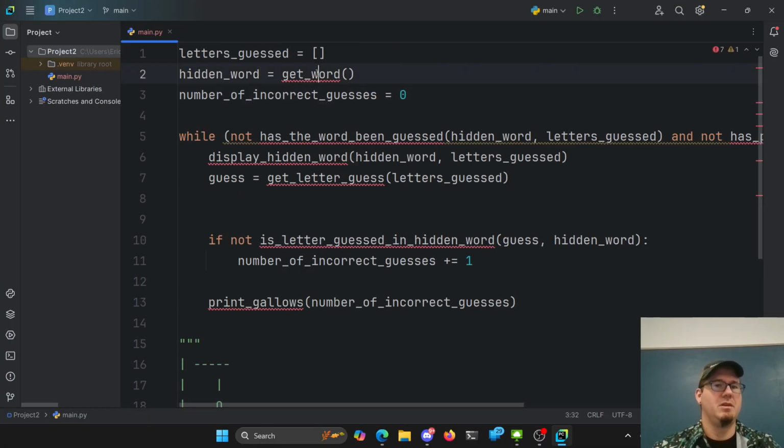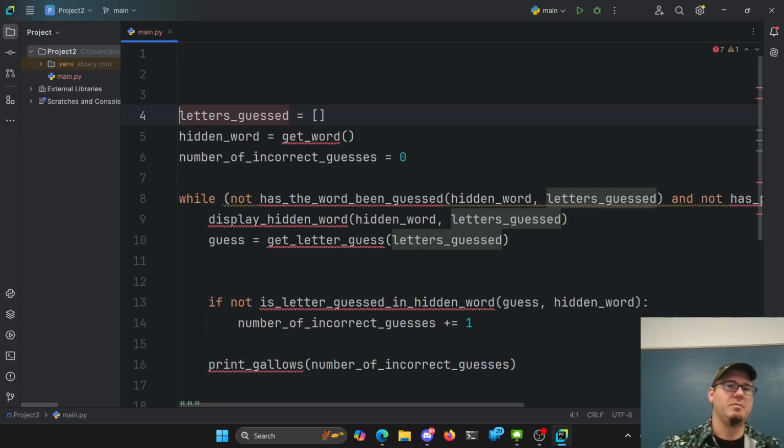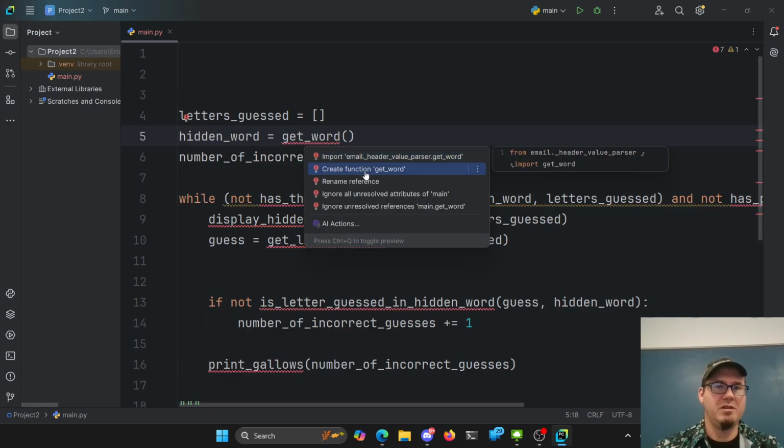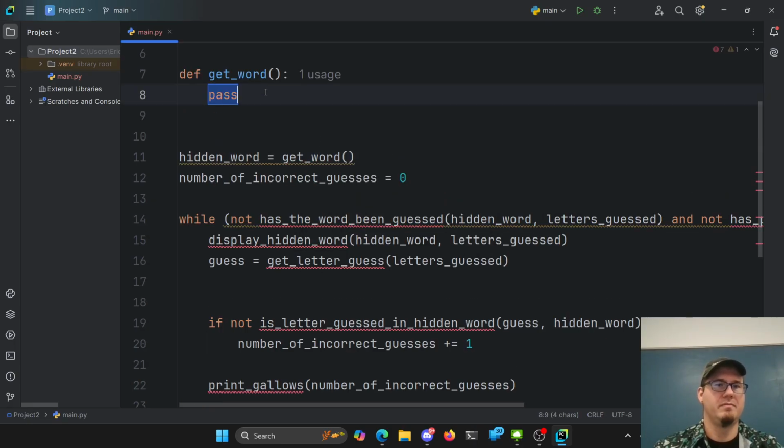So, get word. Has the word been guessed? Has the person been hanged? Display hidden word. Get letter guessed. Is letter guessed in hidden word? And print gallows. All the different functions we're writing here to make this part work. So, let's start with them. We should be able to do get word. Does this one work for me here? Create function get word. Awesome.